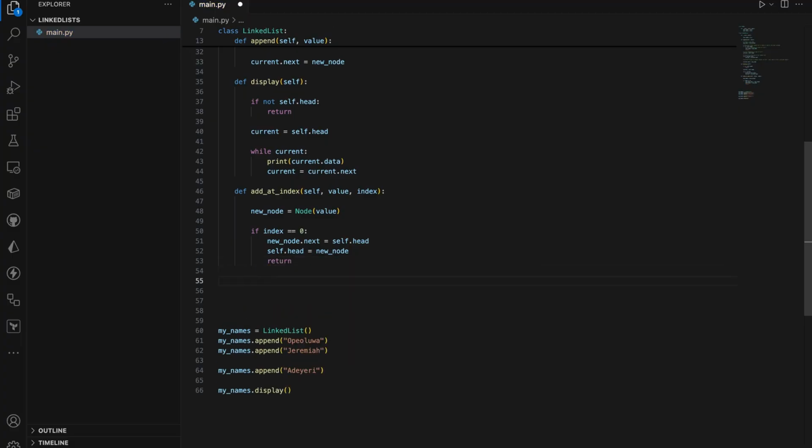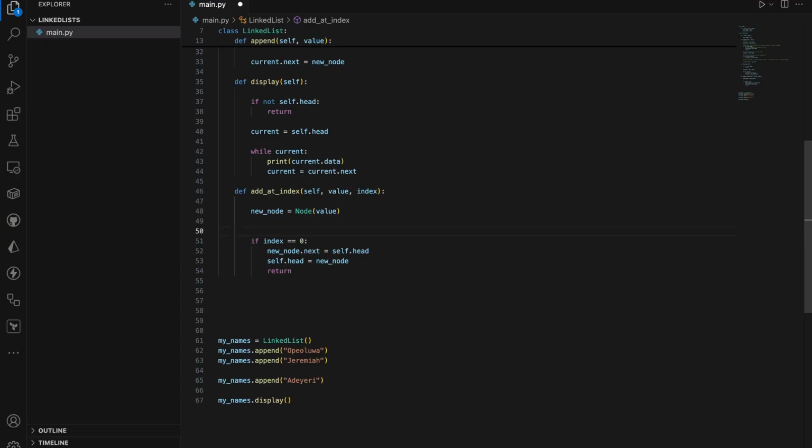This is a situation where we are trying to append at index 0, the head of the list. So in the situation where we are not trying to append to the head of the list, what we want to do is traverse the list to the index that the user wants, and actually append at that particular index.